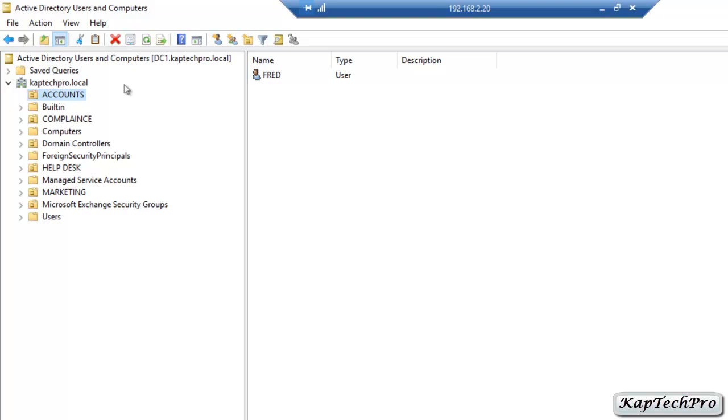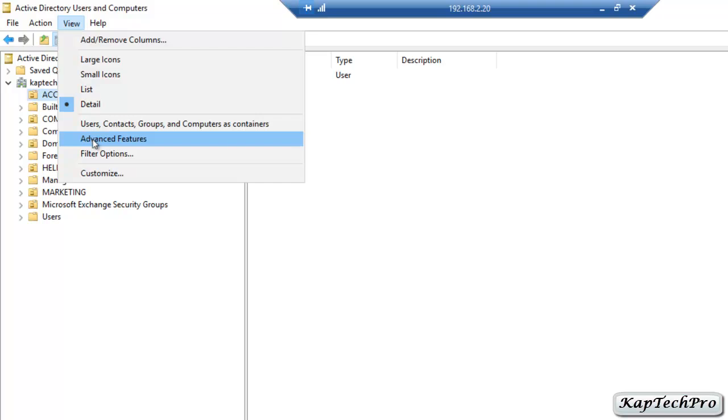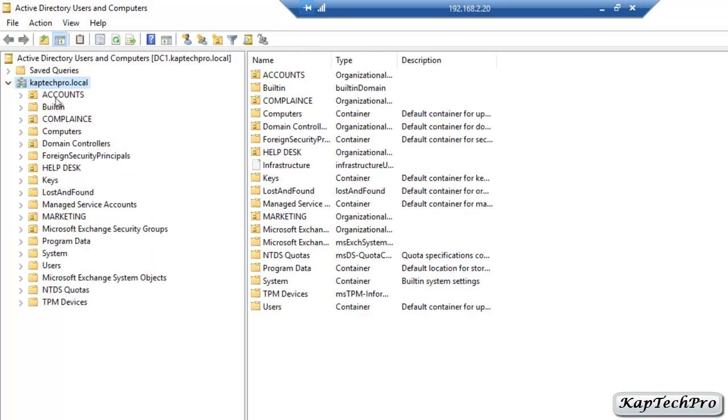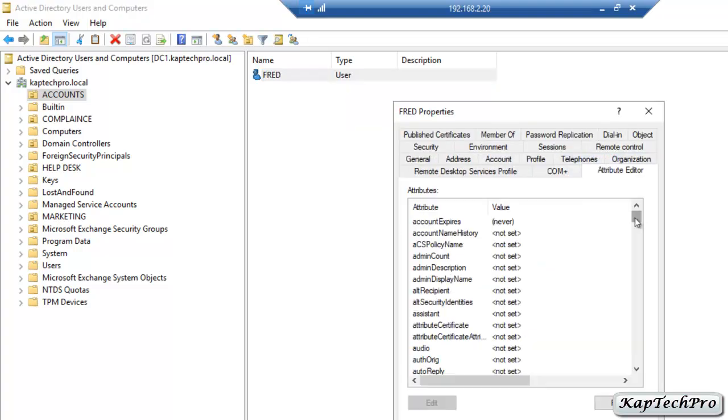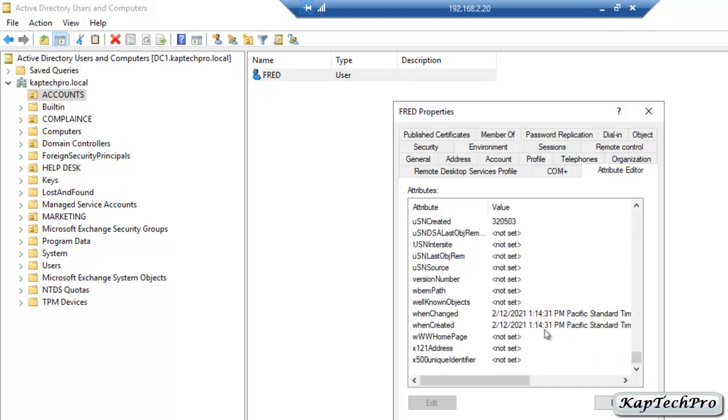So guys, let me show you if you have to see the details of any single user. For that, you have to click on view, select advanced features. Now again, click on accounts, right click on Fred, click on properties and click on attribute editor. On attribute editor, if you want to see when the user was created, this was the time when Fred user was created. This is the date. At this time we have made the changes on Fred. This is the first method to view the details of any user.